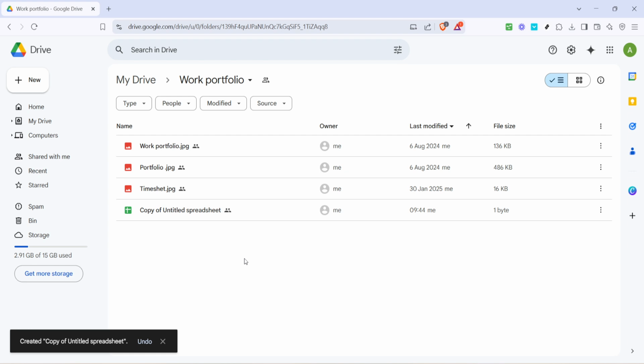Before we finish up, here's a quick tip. If you're managing a large number of files simultaneously, consider creating folder hierarchies. This can help streamline your organization efforts and make processes like this even more efficient.